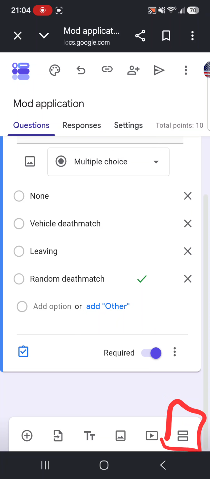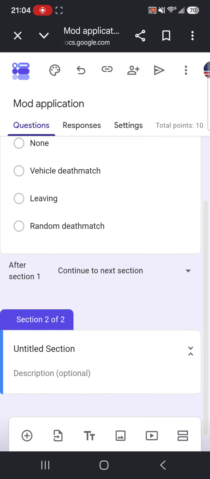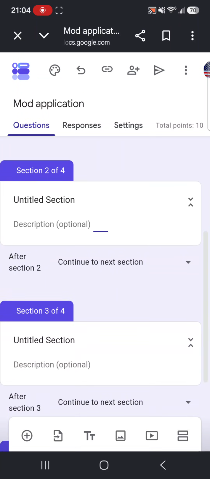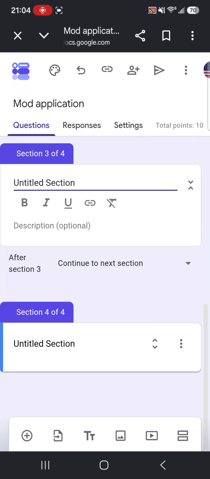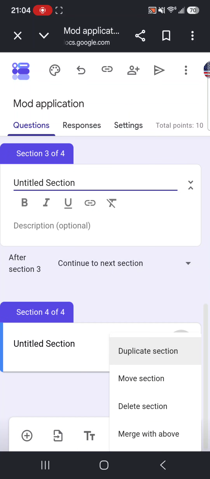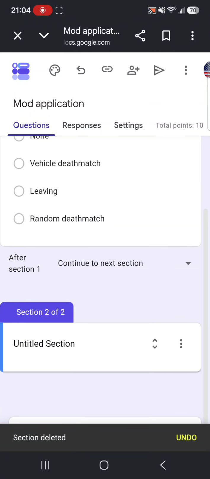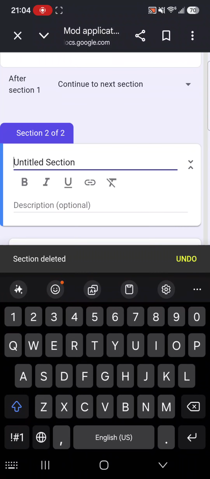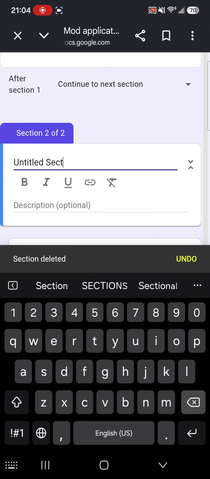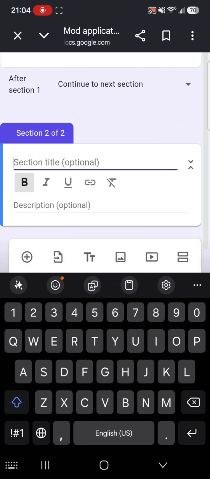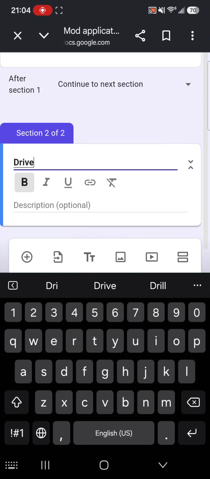When you do a section on a test, it's like page 2, page 3, page 4, and so forth. I'm going to go ahead and delete all these because they're not needed, except for number 2. Let's say number 2, we want to bold it and put, let's say, driving, for example, as a moderator, right?